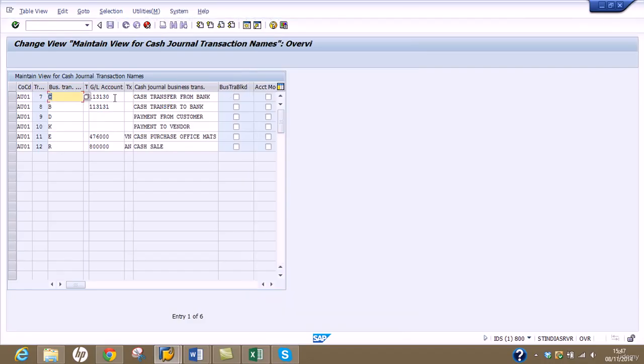So here first is transfer, cash transfer from bank. Which GL account will we mention here? 1010. We have already mentioned 1010 in the previous step. Now we need our cash account, the bank account. We need to mention the bank account now. Yeah, 1100, our bank account is.